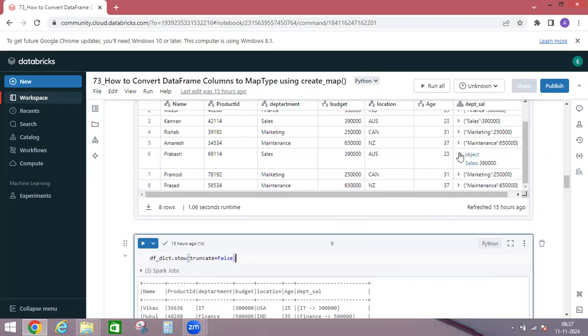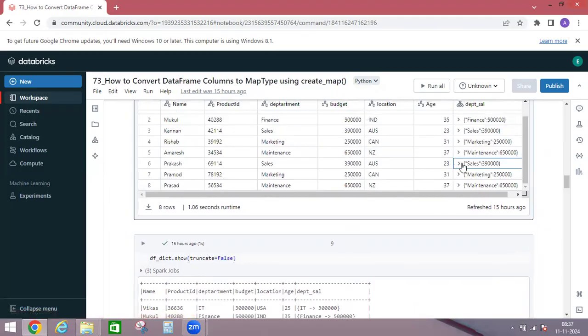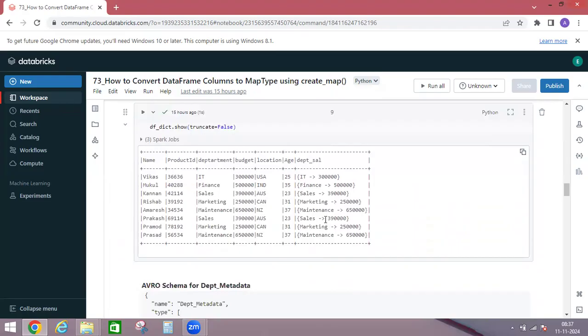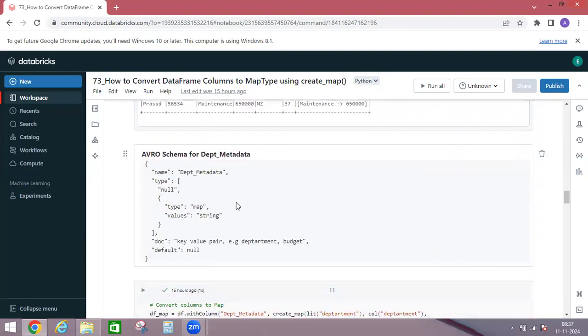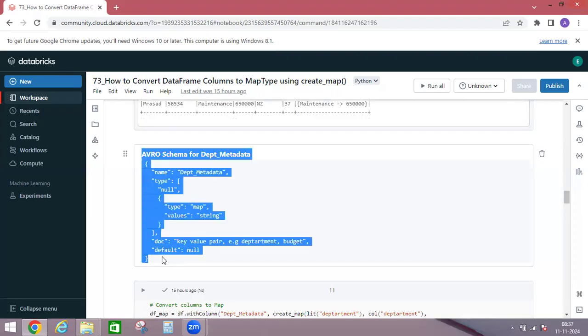So don't confuse whenever using display and key. So why displaying like this and here like this. And the second one we'll see with the help of our schema. So this is my input.